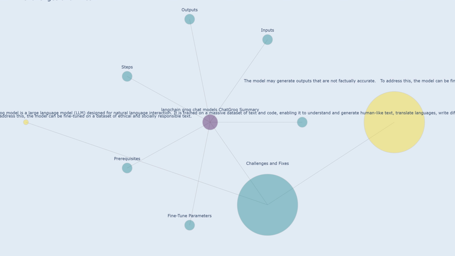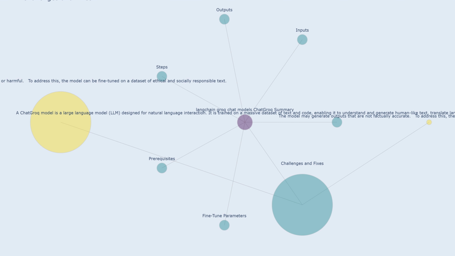To address this, the model can be fine-tuned on a dataset of factual information. The fine-tuning process involves adjusting the model's parameters to improve its performance on a specific task. In this case, fine-tuning on a dataset of factual information can help the model to learn to generate more accurate responses. The model may generate outputs that are offensive or harmful.